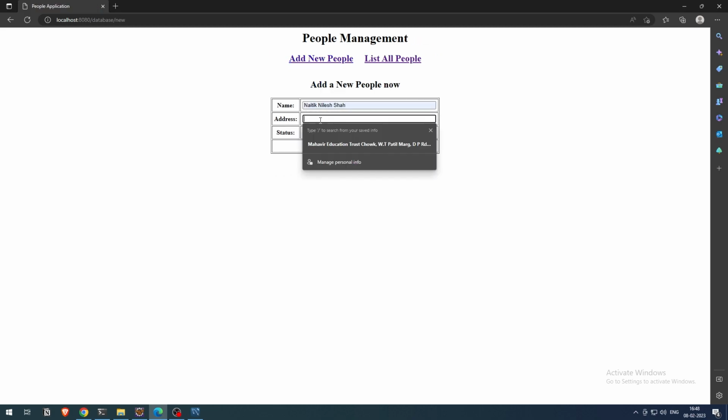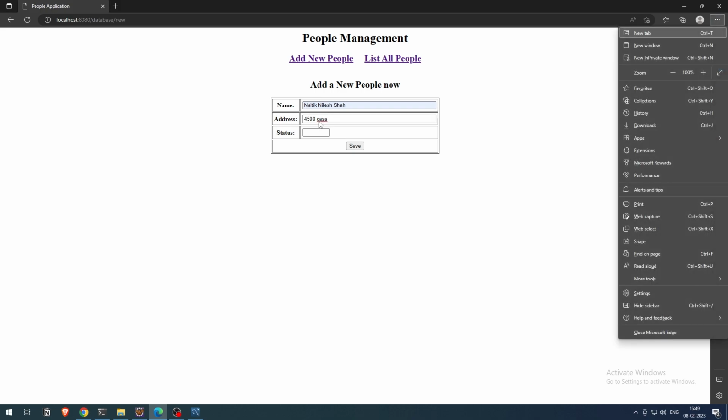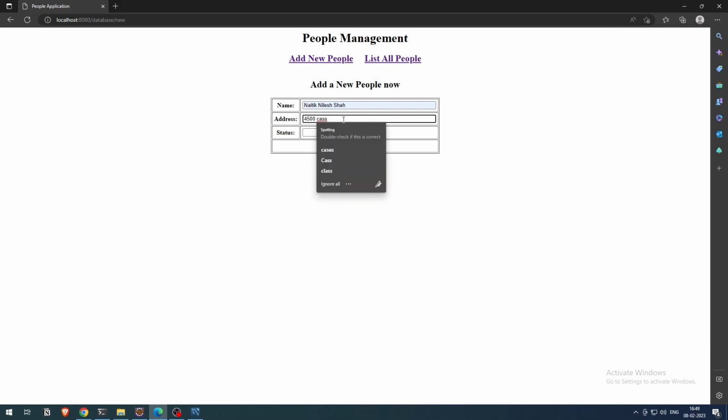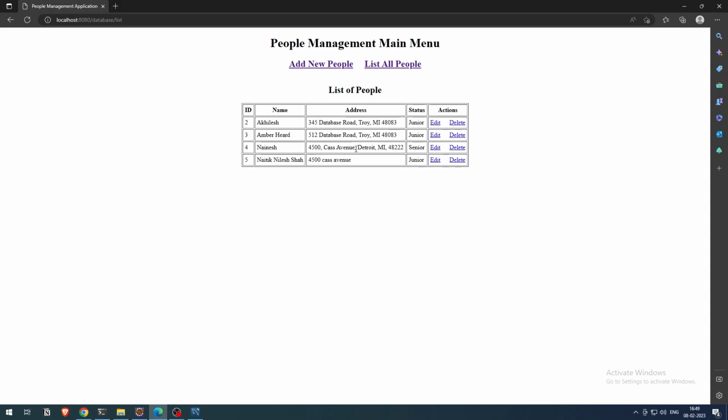So let's say I want to add a new person, and let's say I just add my name and some random label and status. I'm a junior, so I'll just put junior and save. So as you can see, it was saved.